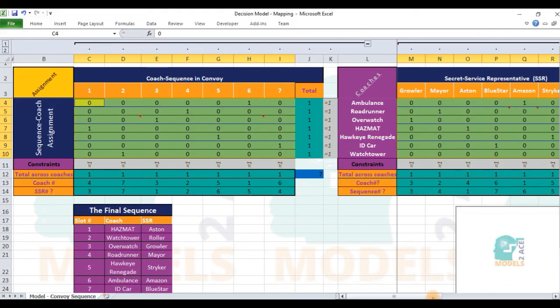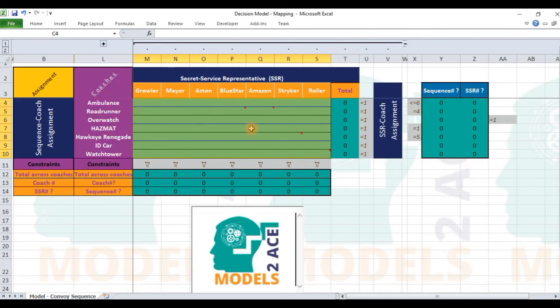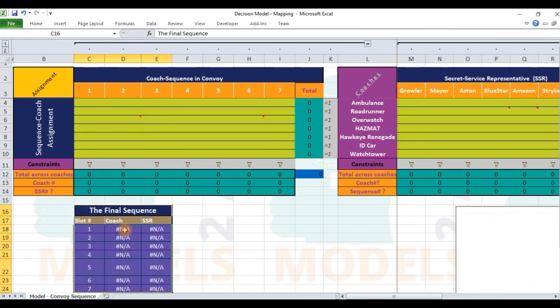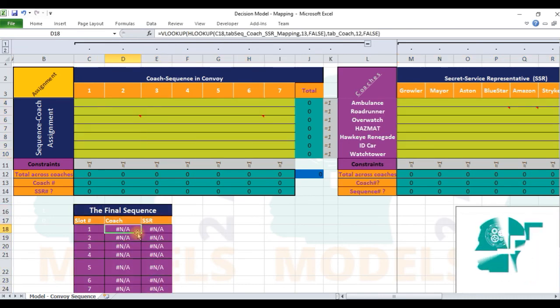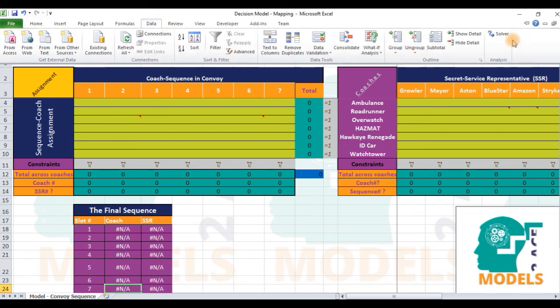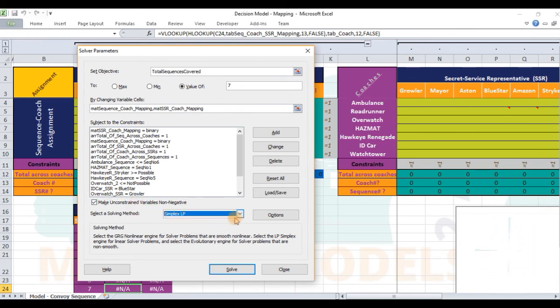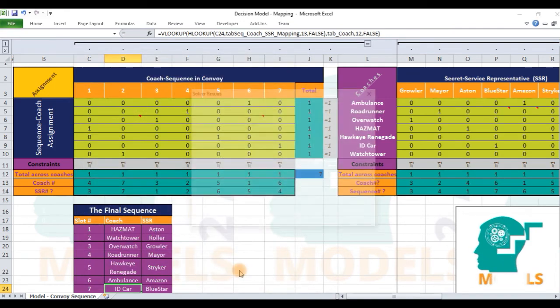Having reviewed the decision variables, the objective function, functional constraints, and the model parameters, let us clear out the cells containing the decision variables. Observe how the final sequence table, below, loses its values and becomes populated with not applicables. We now launch Solver, select the option to make unconstrained variables non-negative and select the simplex LP method for deriving the solution. We now instruct Solver to derive the optimum solution.